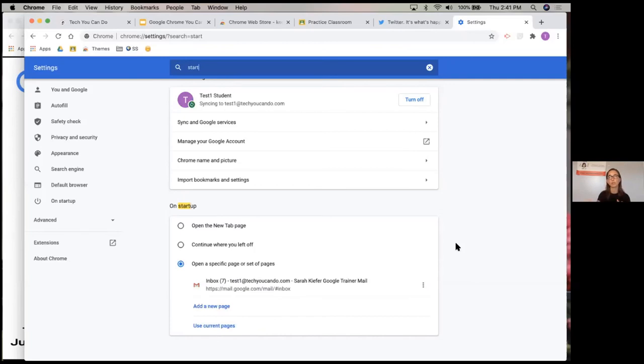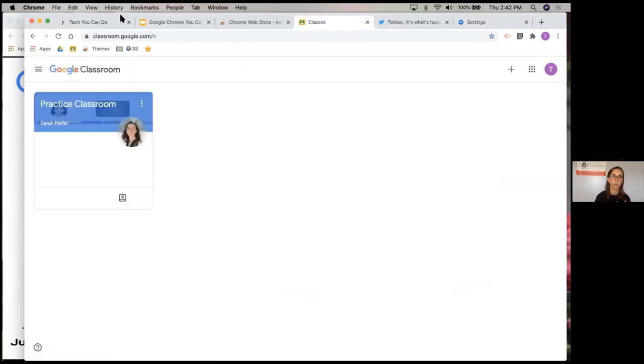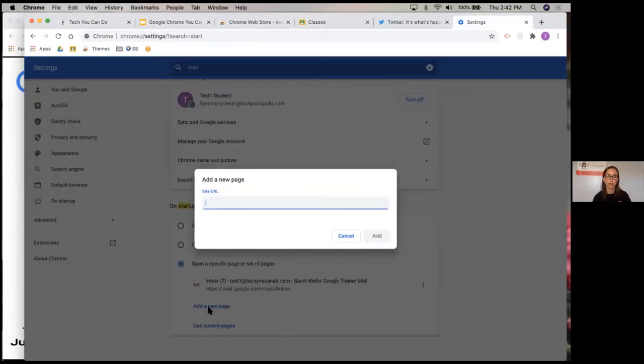Let's do that. So let's say I want to add a couple of pages on down here. You can either add a new page and type it in, or my favorite is you go to that particular site, and I'm going to copy that. I'm going to come back to my settings. I'm going to add a new page, paste it in there, add it on.